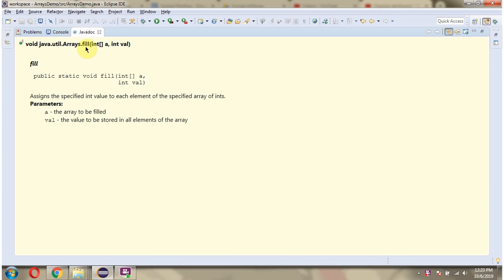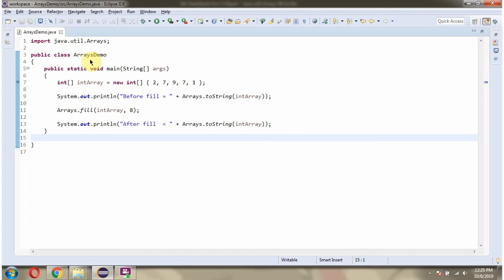In this video tutorial, I will explain the fill method of the Arrays class, which accepts an int array and an int value. Here I have defined the class ArraysDemo.